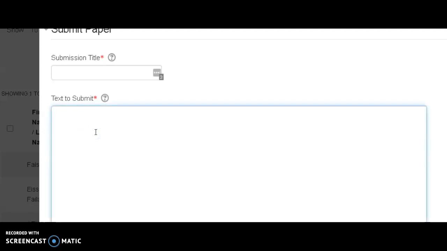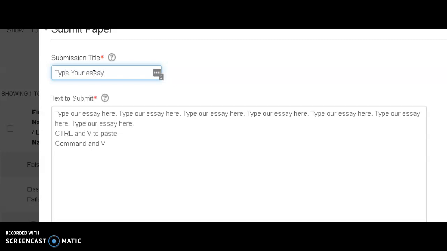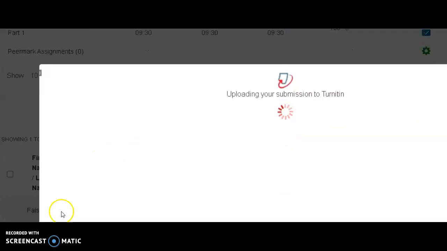And then here you're going to push paste. Again, that's Control and V to paste. And for Mac, it's Command and V to paste. And give it a title. The title should be something related to the topic. This one was about typing your essay. And we're good to go. And then after you did that, you add submission, and you're done.